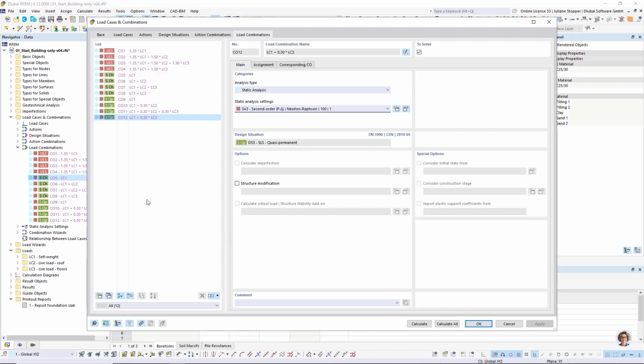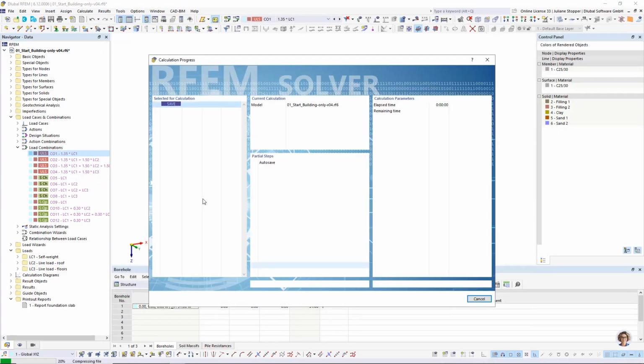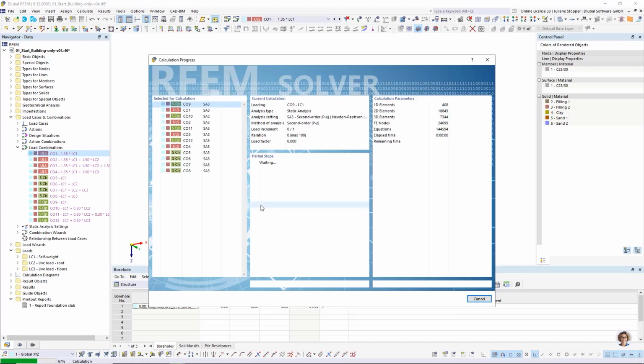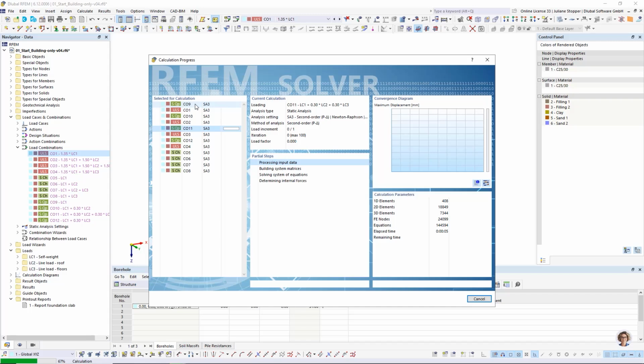Okay, now we are at the point where we can start the calculation, and we will do it. I click here and say calculate all, and our combinations will be solved. So here we can see now that at first our quasi-permanent combinations are solved because these have the supports that are required for the other combinations. So we can see how the program does its job.